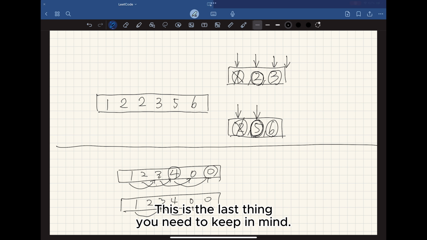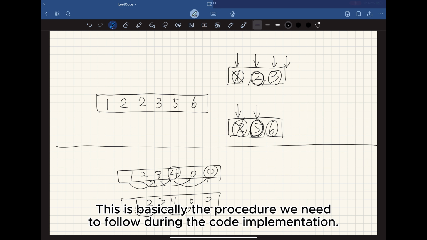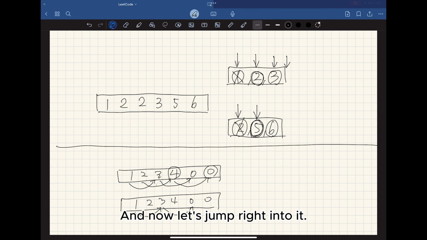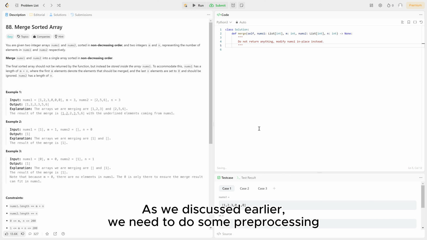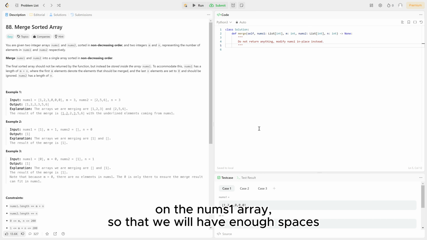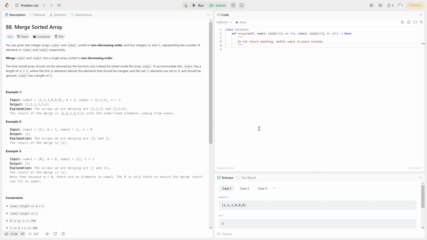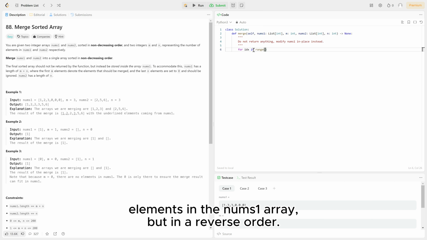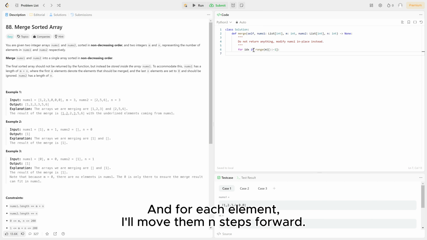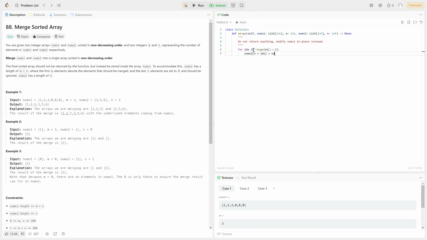So this is the last thing you need to keep in mind. This is basically the procedure we need to follow during the code implementation. And now let's jump right into it. As we discussed earlier, we need to do some pre-processing on a nums1 array so that we will have enough spaces for a later merging procedure. What we'll do is I'll first enumerate all the elements in the nums1 array, but in the reverse order. And for each element, I'll move them n steps forward.